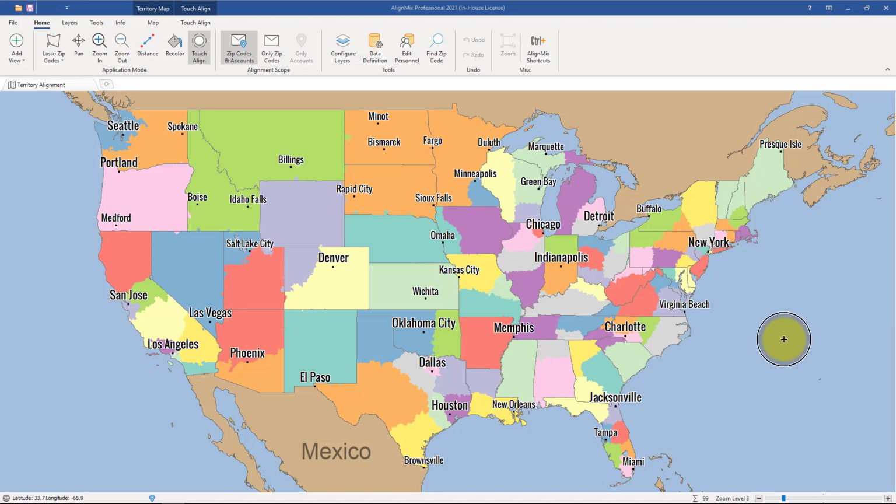So to start, here on the screen, I have only a zip to territory file imported. That means only zip codes are assigned to territories. There haven't been any sales reps or accounts imported into this file.